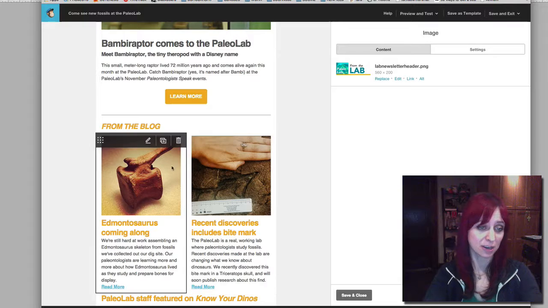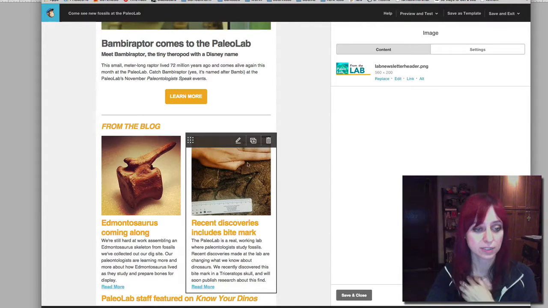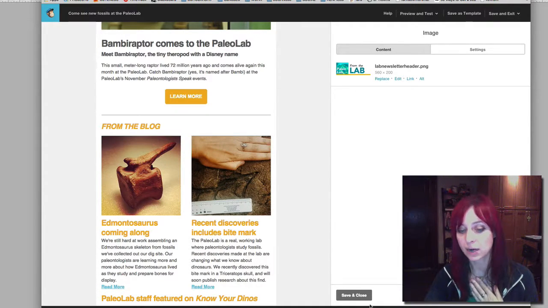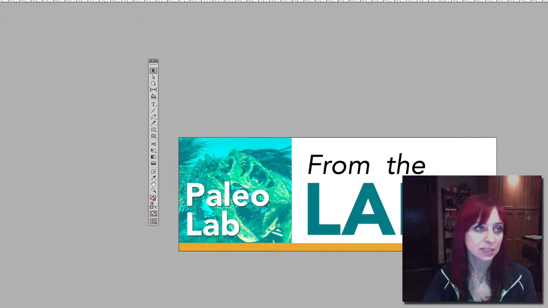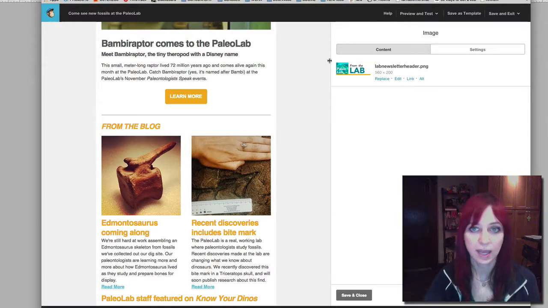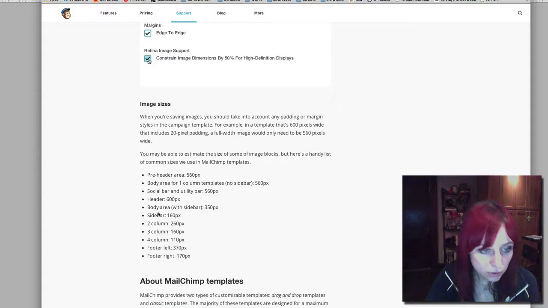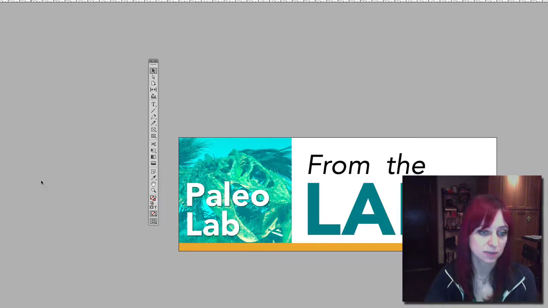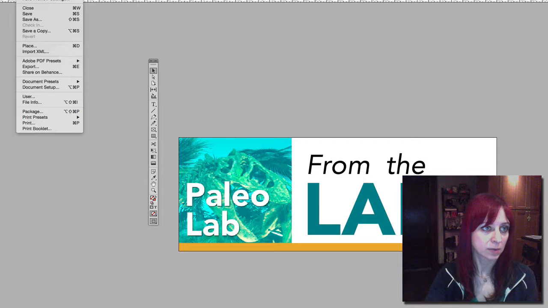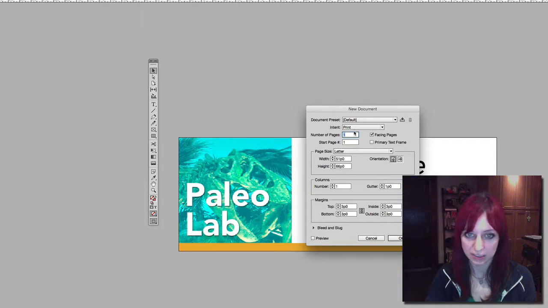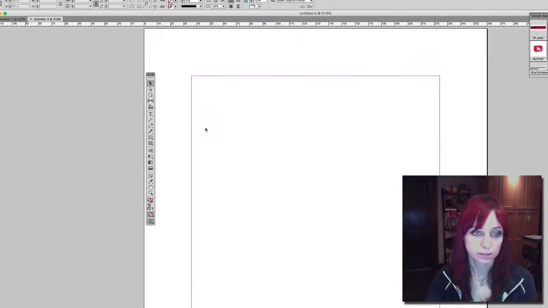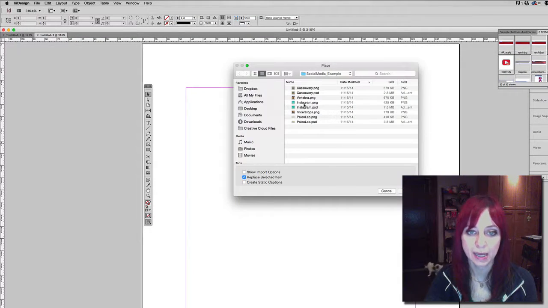These pictures down here, for example, the two fossils, what I would prefer to do here would be to put these in InDesign, and again, let's look at my image requirements. 2 columns, 260 pixels. Okay, these are squares, so I'm going to make a new document that's web. I'm going to do 260 by 260. I'm going to place my fossil image.